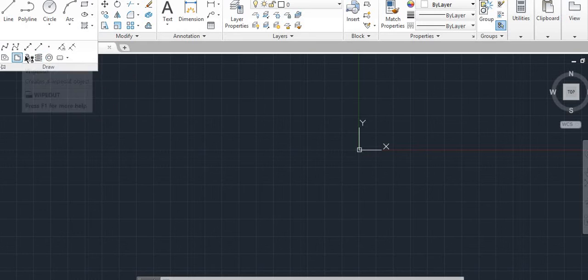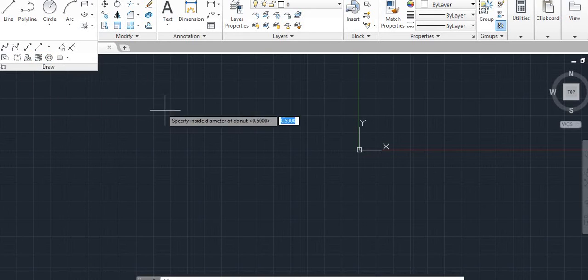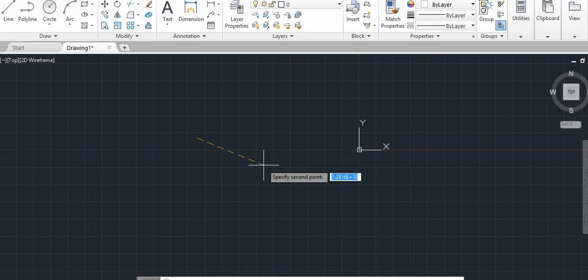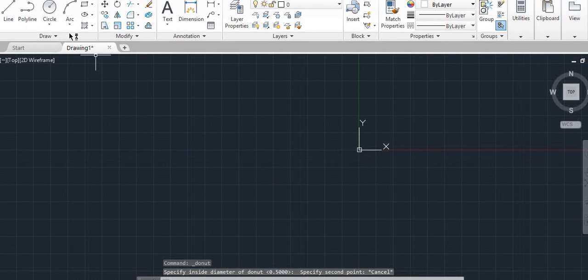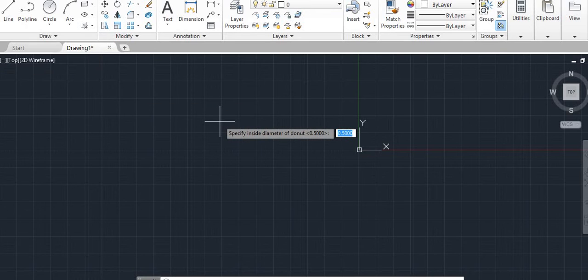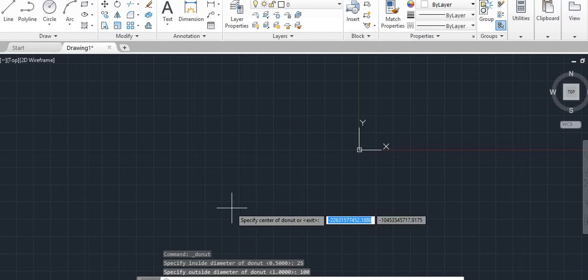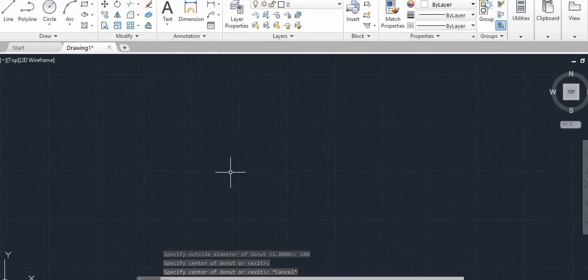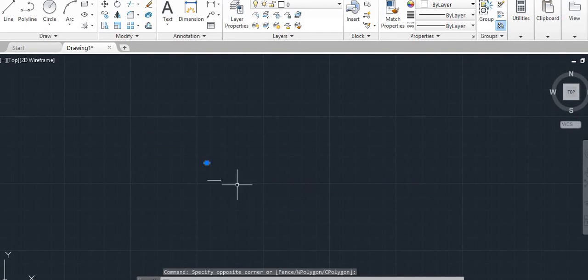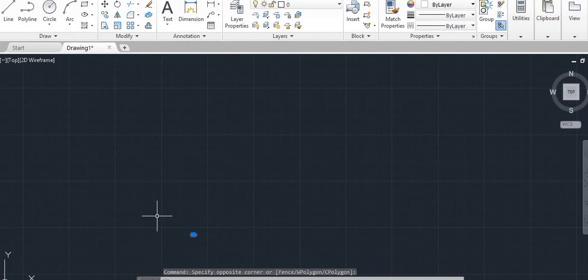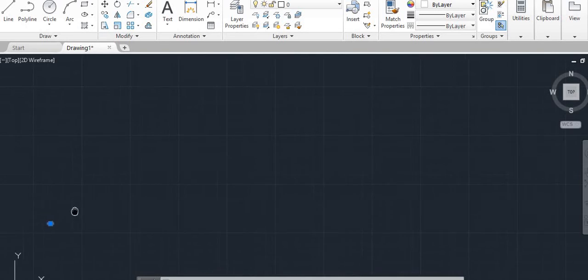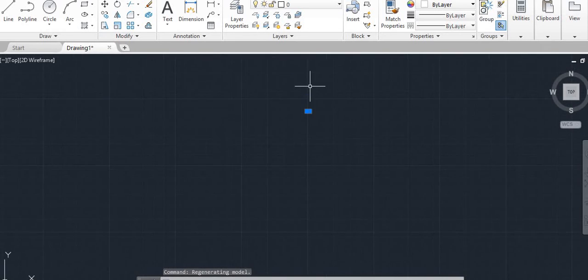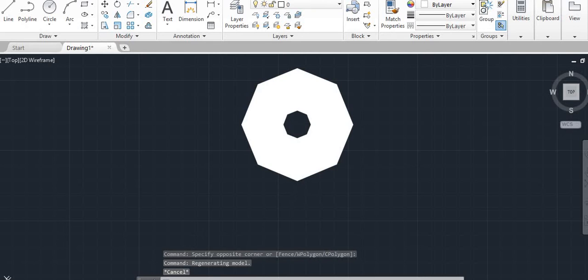Next we have donut. For the donut, you should specify inside diameter and outside diameter. It will fill in a pattern similar to a hatch. It will be present between the innermost circle and outermost circle. It is only done with the help of circles. You can see that the gap between the circles of the specified diameters will be hatched. You can see like this.